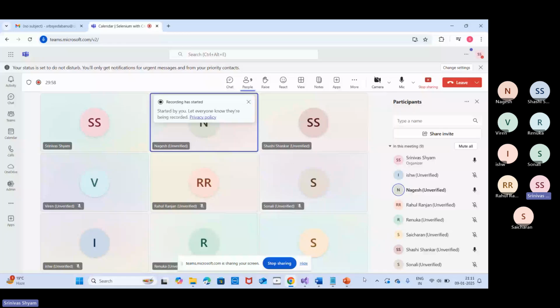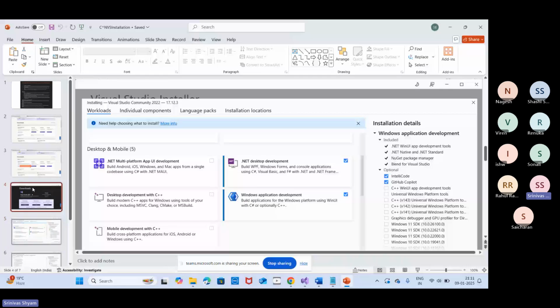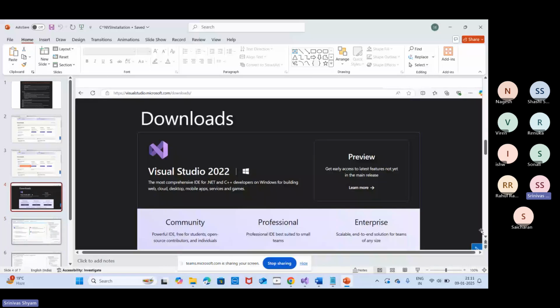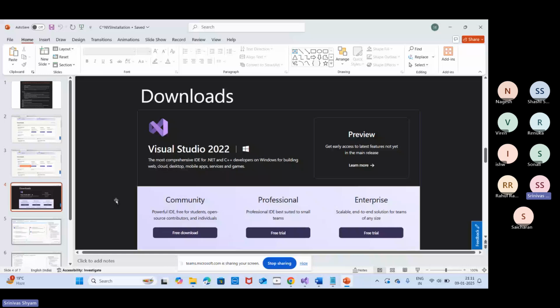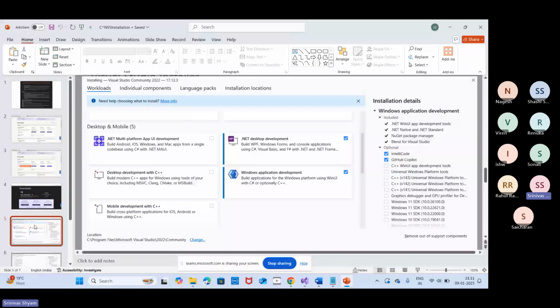Let it complete. Guys, I hope everybody is on this screen now where you are able to download the community version, and soon after downloading, it will take time to install. So let it take the time. And after that, when you come to the screen, please do let me know. I'll tell you all the things that you need to select.